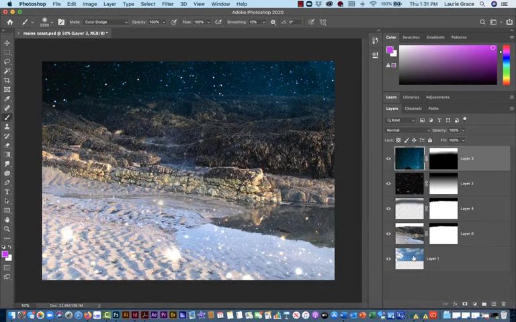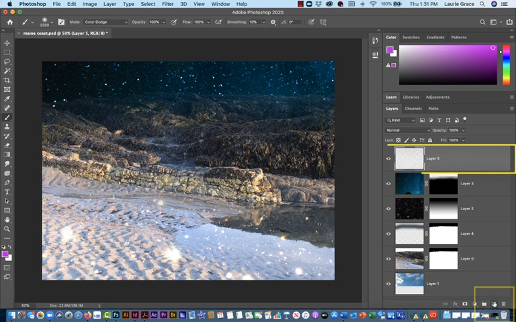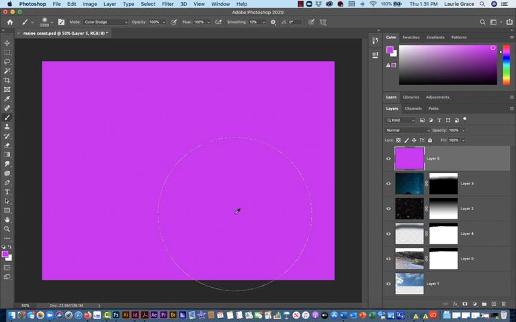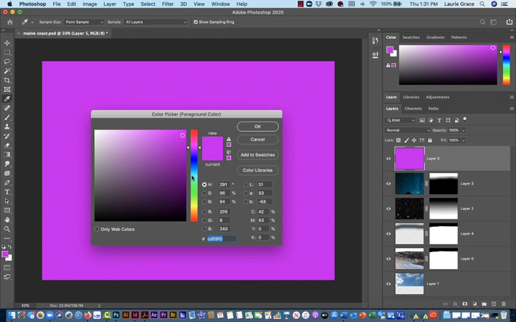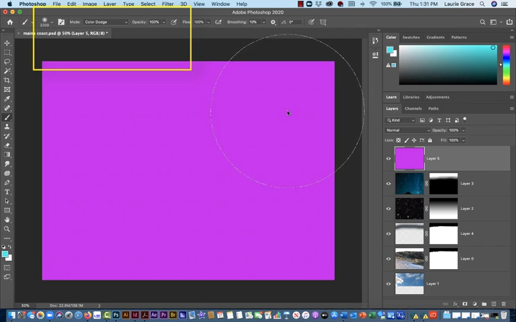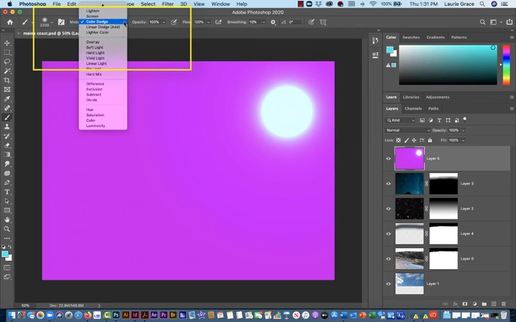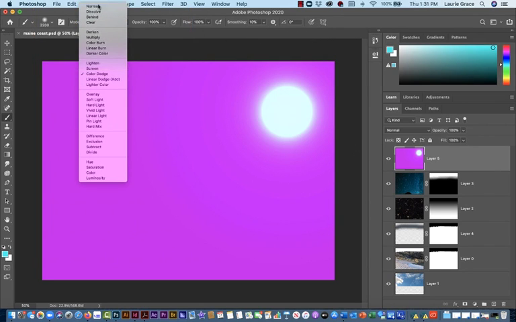One last step to enhance our work is to add a layer by going down to the bottom right, clicking on the little square with a plus. I'm going to fill it with a foreground color. Currently my foreground color is pink. Option Delete to fill it. Then I'm going to change my color, and I'm going to add a couple little blobs of color in other areas. There's an area. Oops, I have to change this back to normal.